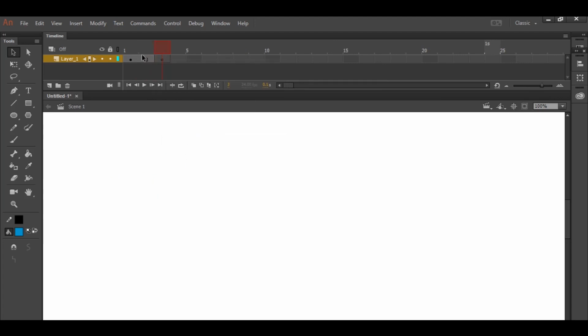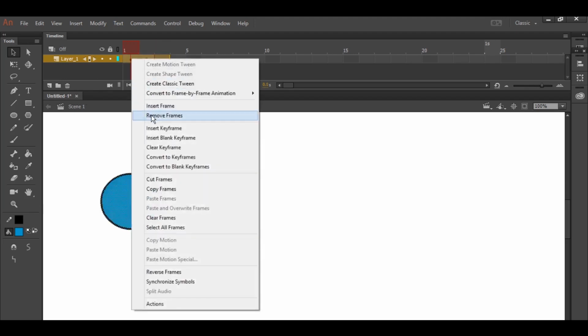So there are three things now. First one, there is a black dot, so we have one object. Second one, there is a small rectangle, which means the old object is continuing in this particular frame. This blank grey color with a small dot means insert blank keyframe, nothing is there. Okay, I'll repeat this again. To remove this, you can right click and remove frames.